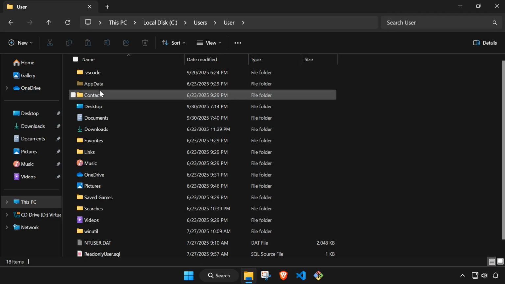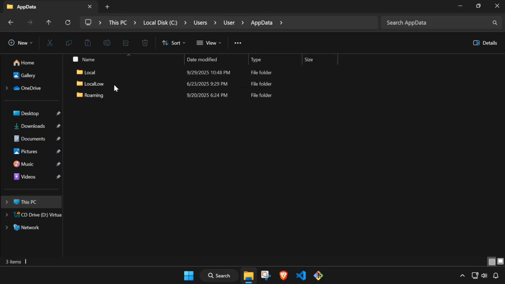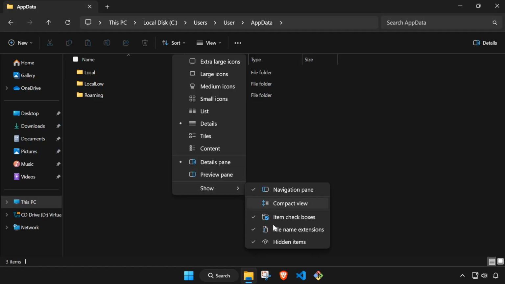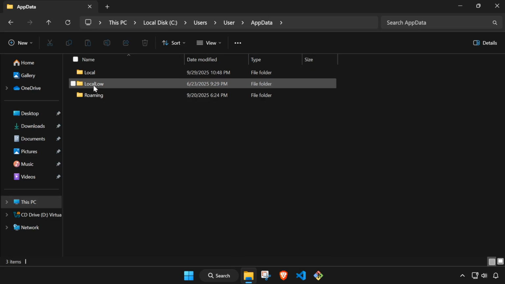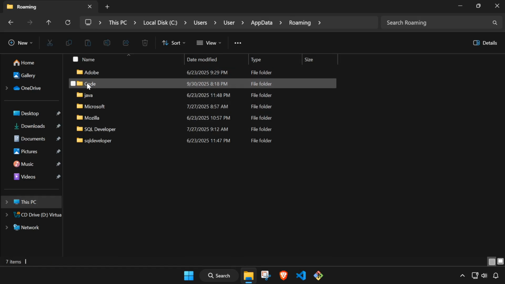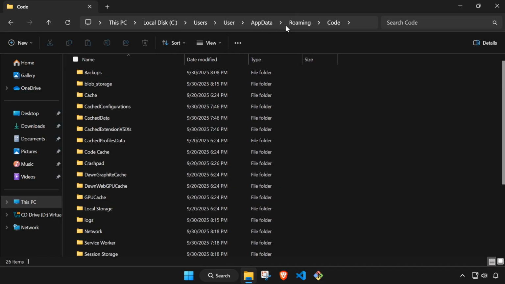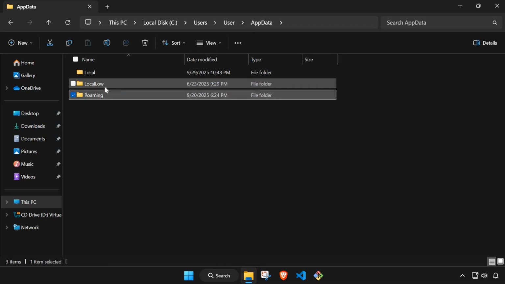Usually your installed things that are just for your user, you will see under app data. Now app data is typically a hidden folder, and you can click on view up here at the top and go to show and then click hidden items. You can find that. But we also have local low, local roaming, and we can click through that and you can see things like we've got Adobe, code is for VS Code in here, and we have Microsoft, SQL Developer, different things that I have installed there that may be installed for the user.